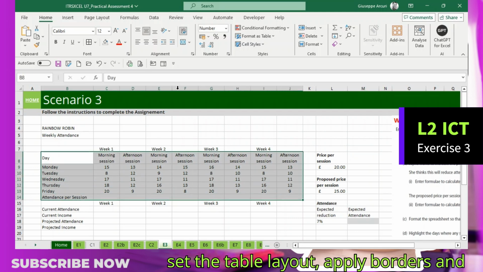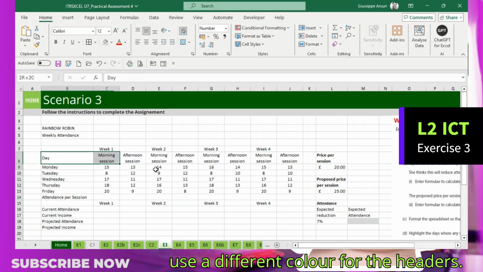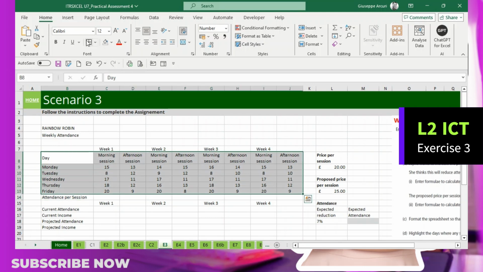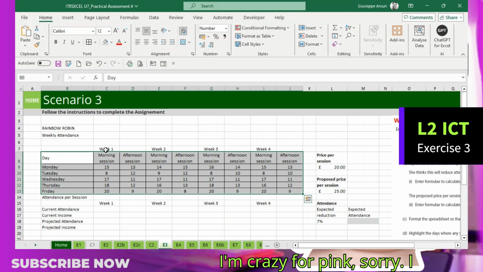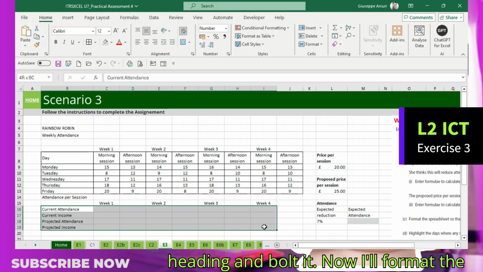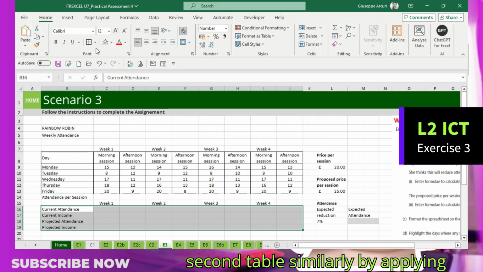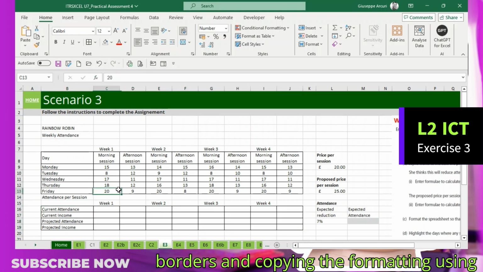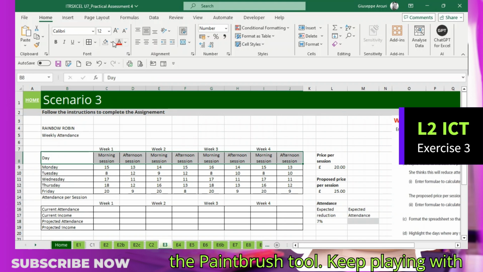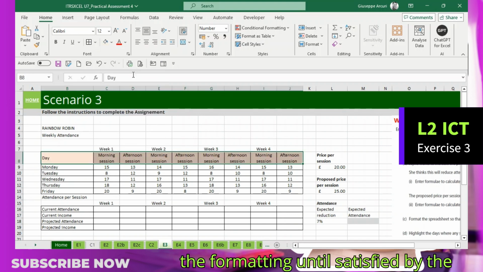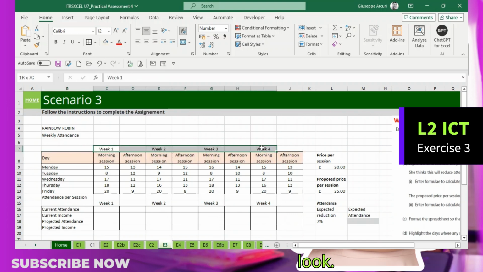I'll set the table layout, apply borders, and use a different color for the headers. I'm crazy for pink, sorry. I also like to change the text of the heading and bold it. Now I'll format the second table similarly by applying borders and copying the formatting using the paintbrush tool. Keep playing with the formatting until satisfied by the look.